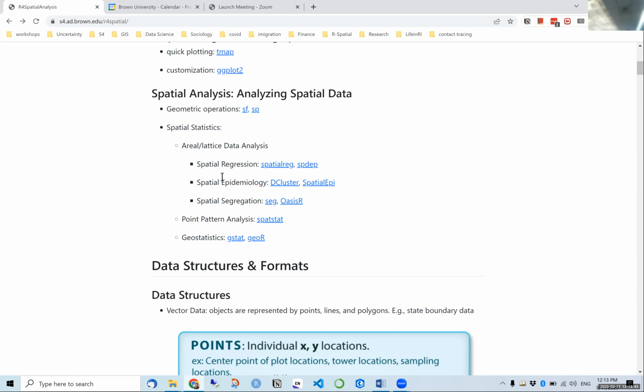Why is spatial different? Why do we have to go to spatial packages rather than starting with normal packages? For spatial data, the biggest distinctive feature is that the data has coordinates. We do not deal with data row by row.